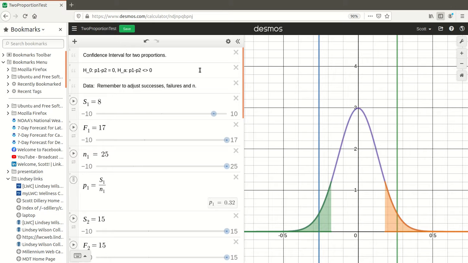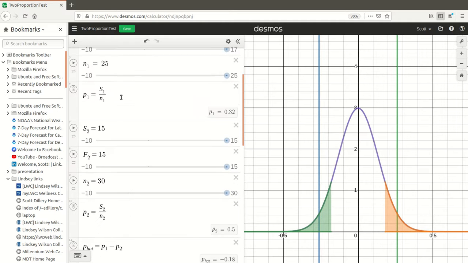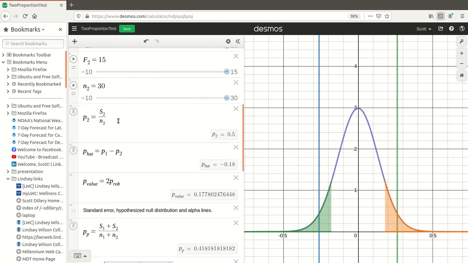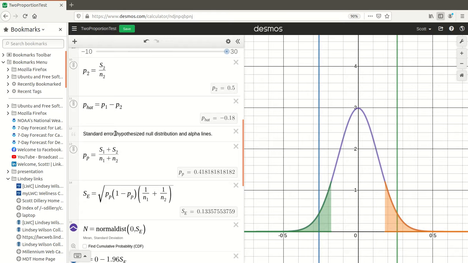We don't have a hypothesis, right? We don't have a null and alternative hypothesis, so we just get rid of that. But we still need all that data. P hat is still the difference of those two proportions. We don't have a p-value anymore, so I get rid of that, and we just need a standard error and alpha lines. Okay, so we go to that.